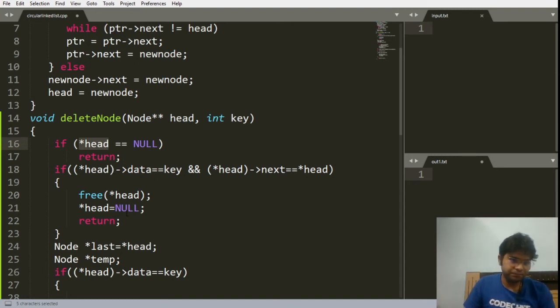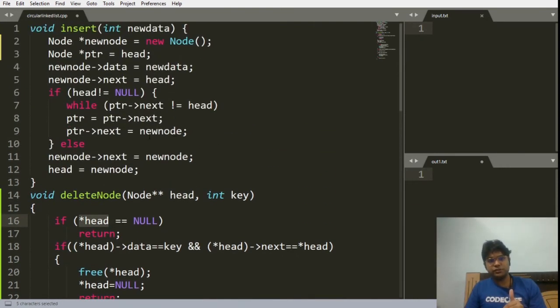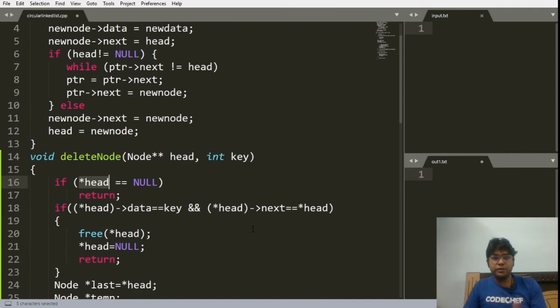Okay, so if head data is equal to key, meaning the data that we need to delete, and head dot next is equal to head, what that means is that there is only a single node present in the circular linked list. That's why the head of next is pointing to head, right? We have seen the cases in the insertion. What we do when there is a single node is that new node dot next should point to new node.